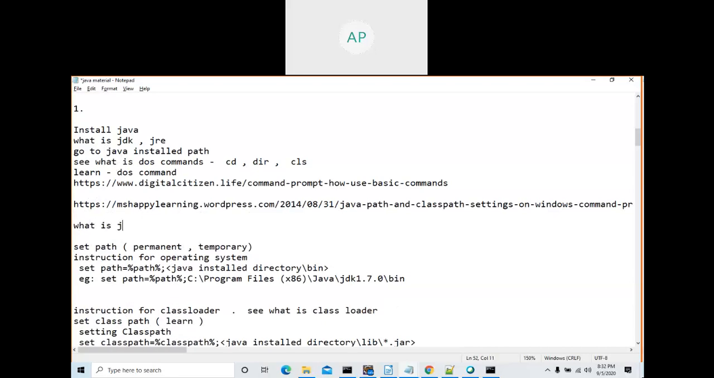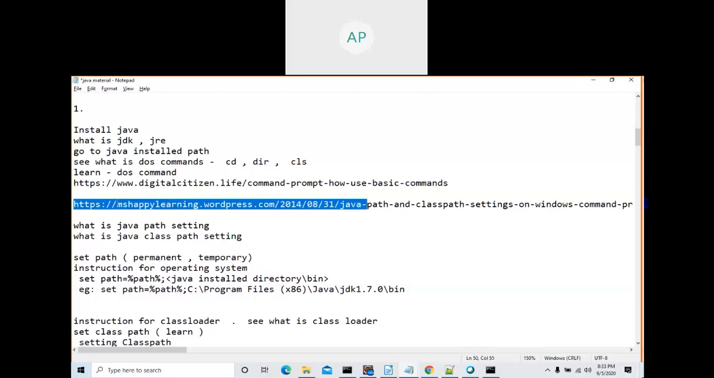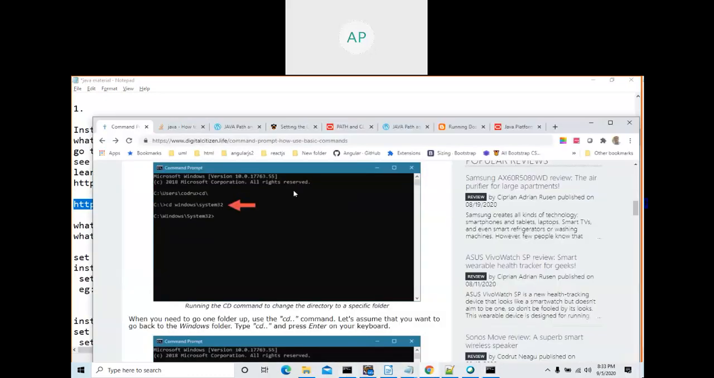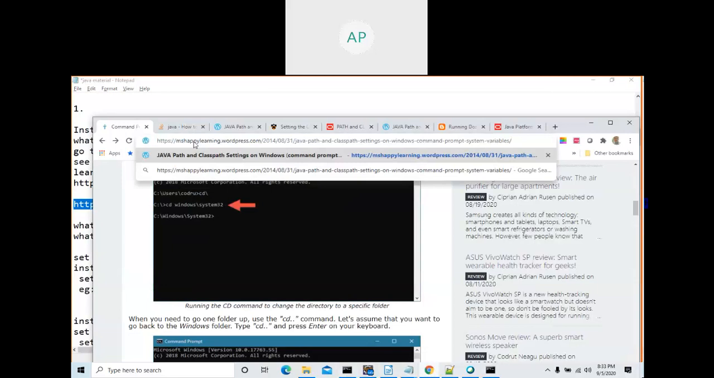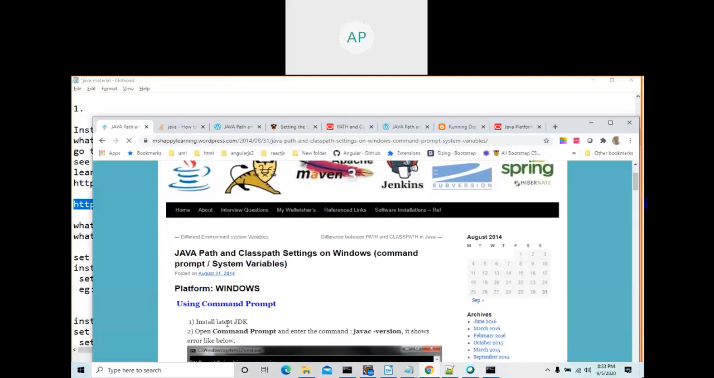What is Java path setting, and what is Java class path setting? If you go to Google, you will get enough information. Try to see that. Let me go here and show you. See here, Java path setting and Java.